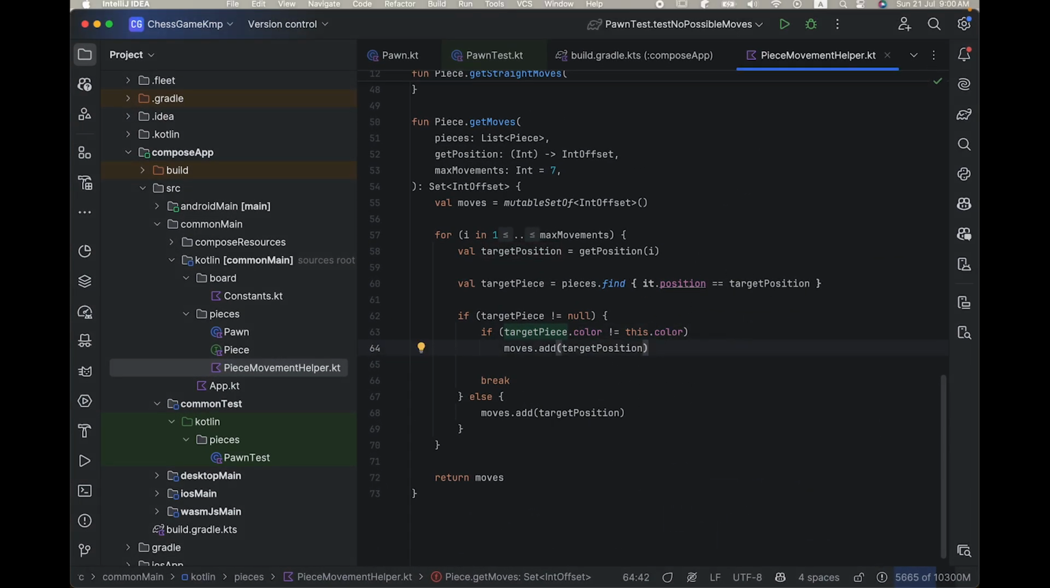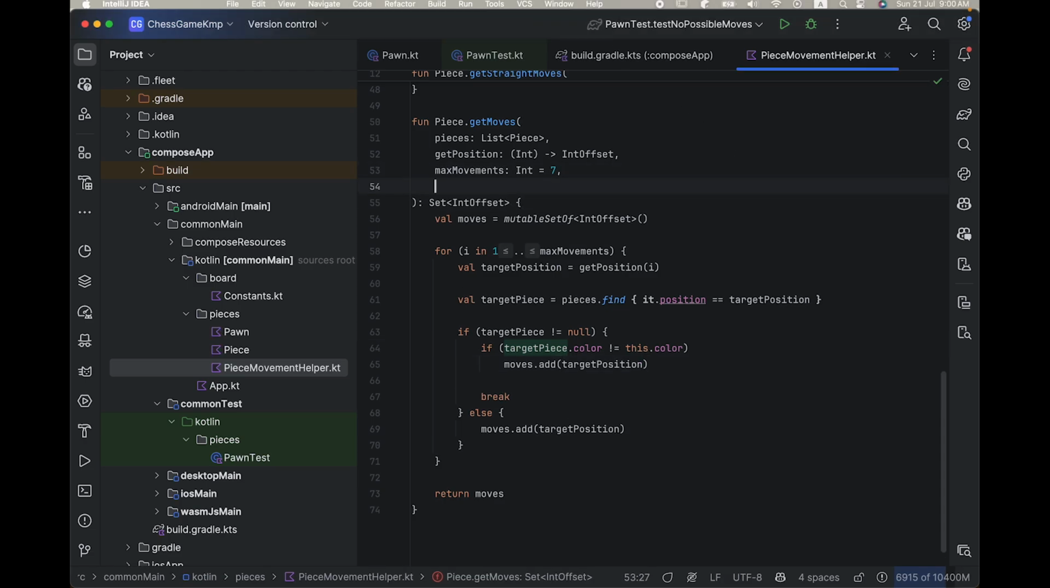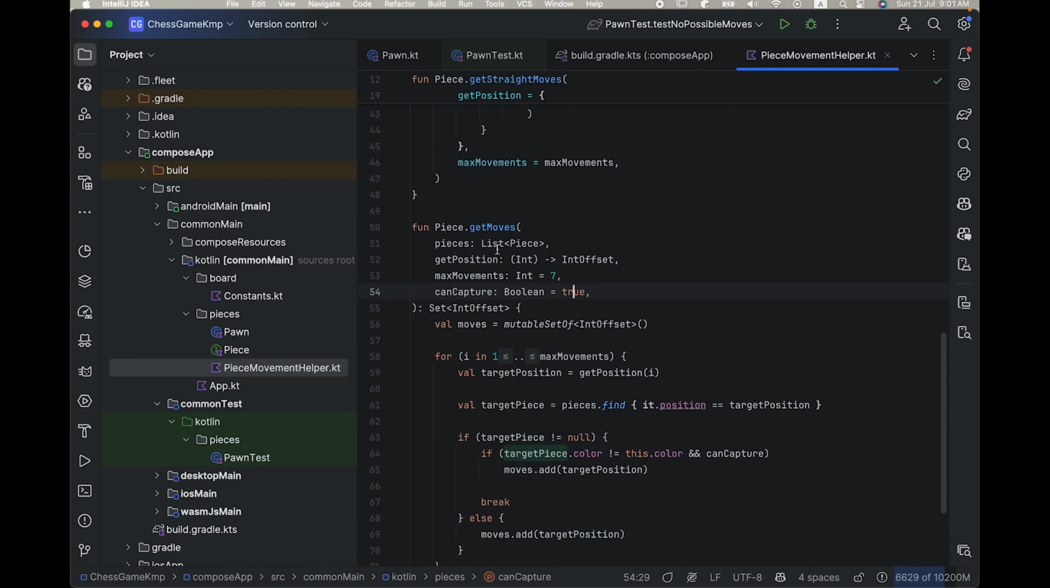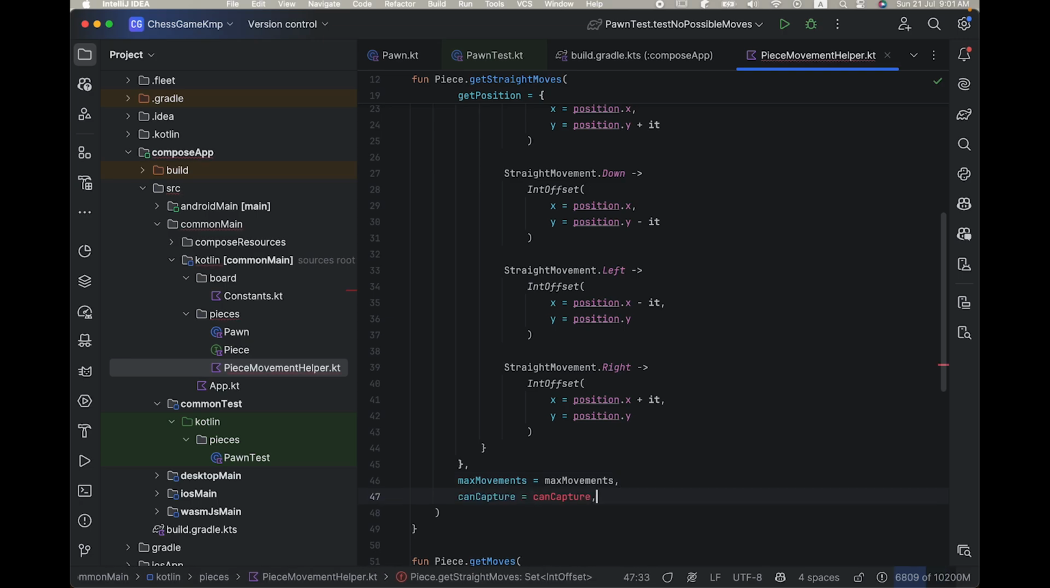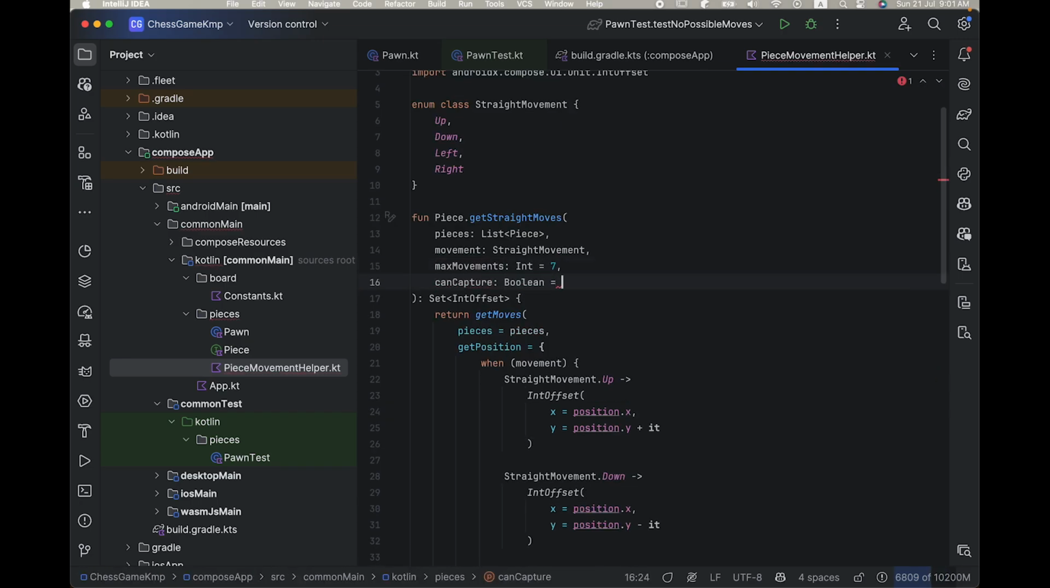We need to add a new thing for our get moves function, so it can work in a more generic way. So let's add a new parameter for the pawn, can capture, boolean equal true. So by default this piece can capture enemies, but if we have can capture false, we need to not be able to capture enemies. So let's add it here. So now, if we want to add the enemy position as a possible movement, it needs to be an enemy, and also you need to have the can capture true. Okay, so let's pass it here as well. So let's have the can capture equal true.